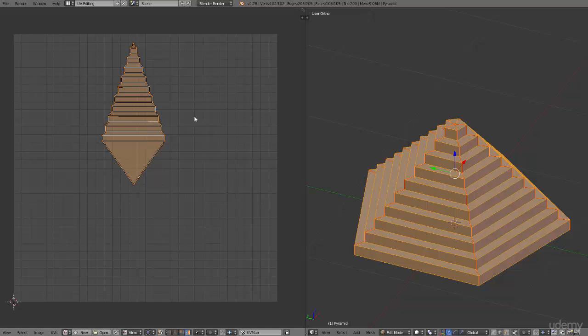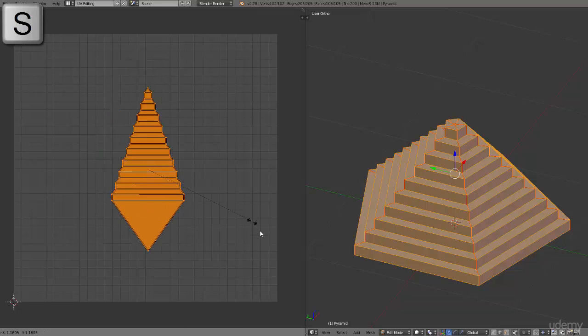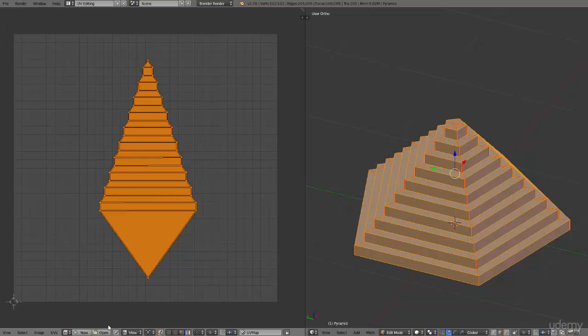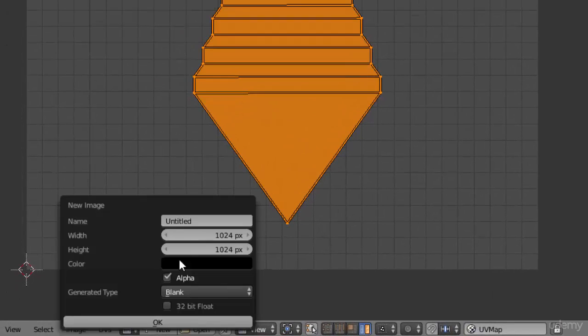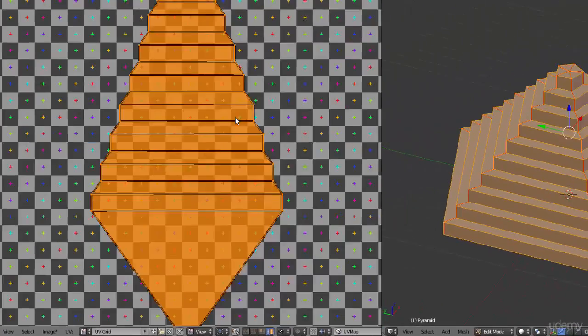So now I'm going to go ahead and select all of them, and you'll notice with the island selection tool on, I should be able to right click on that and select everything all at once. Go ahead and grab it, scale it, whatever you want to do. Let's go ahead and see what this looks like with a texture on it. So I'm going to go ahead and create a UV grid, and let's put this together and hit OK.